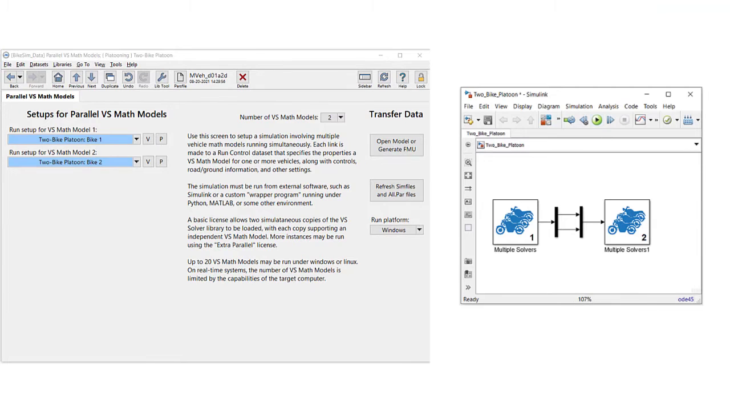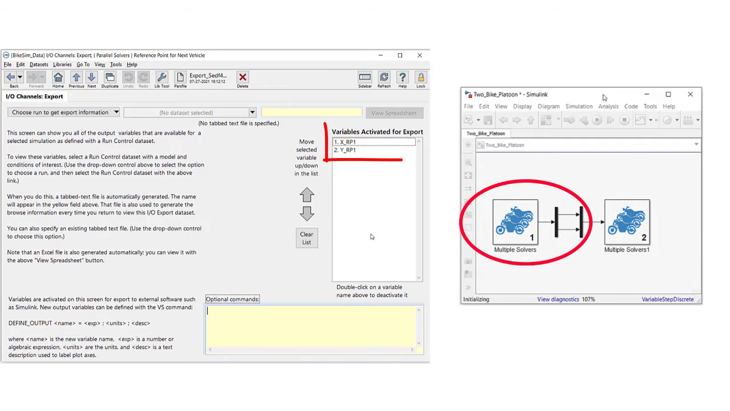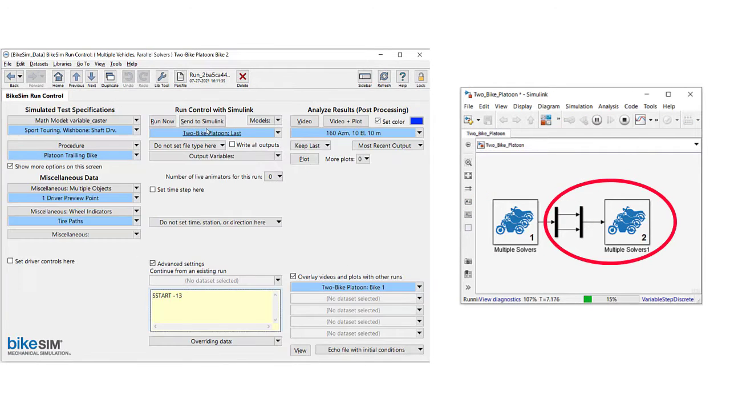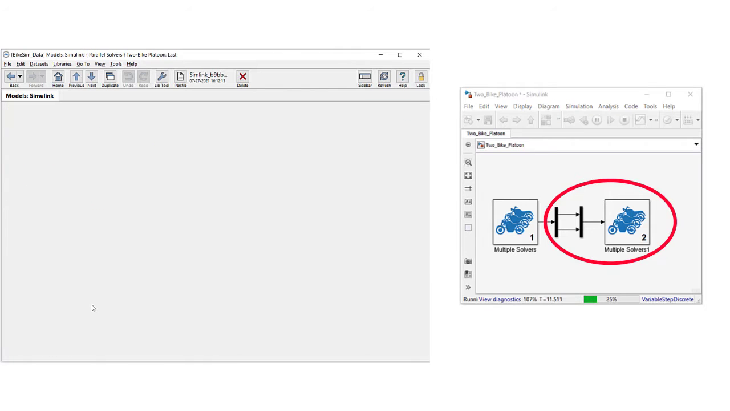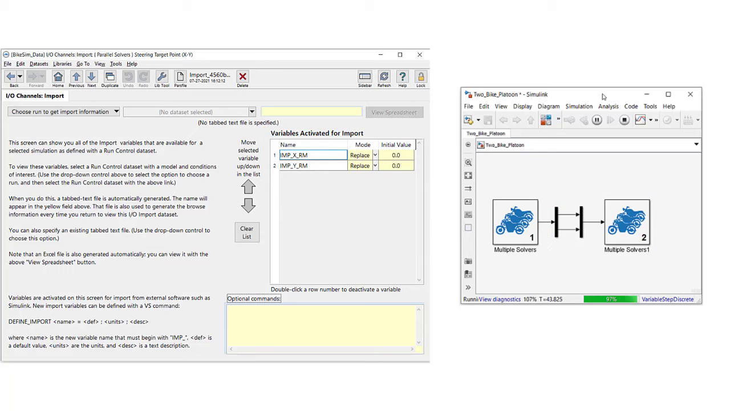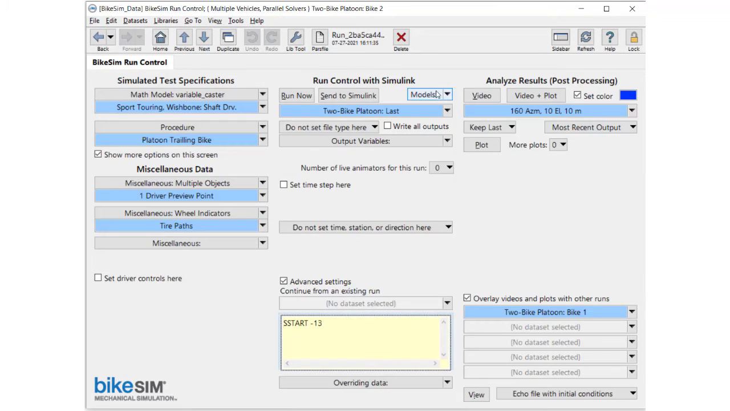This is a Simulink model with two X-function blocks, one for each run dataset. On this particular Simulink model, the first bike exports the XY coordinate of a reference point that is attached on the bike frame. And the second bike imports that coordinate as the rider's preview XY coordinates. Now it finished the calculation. Let's have a look at the animation.